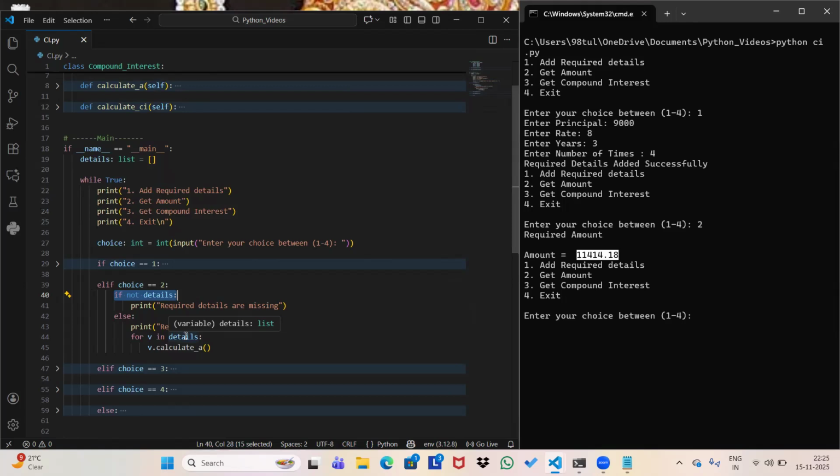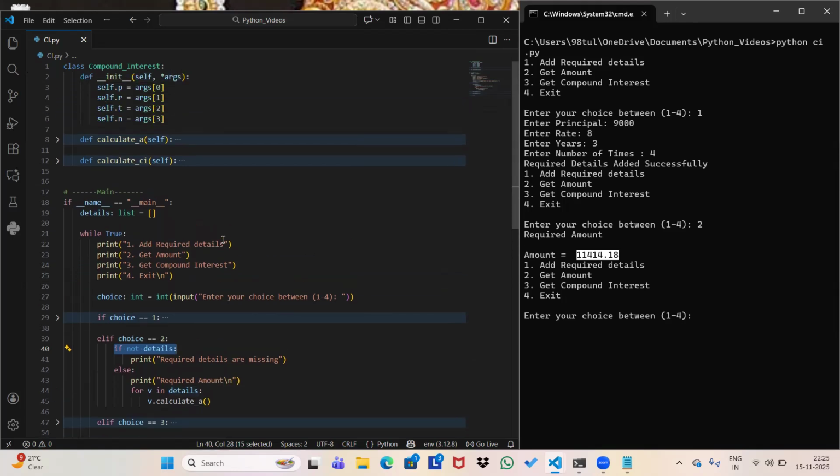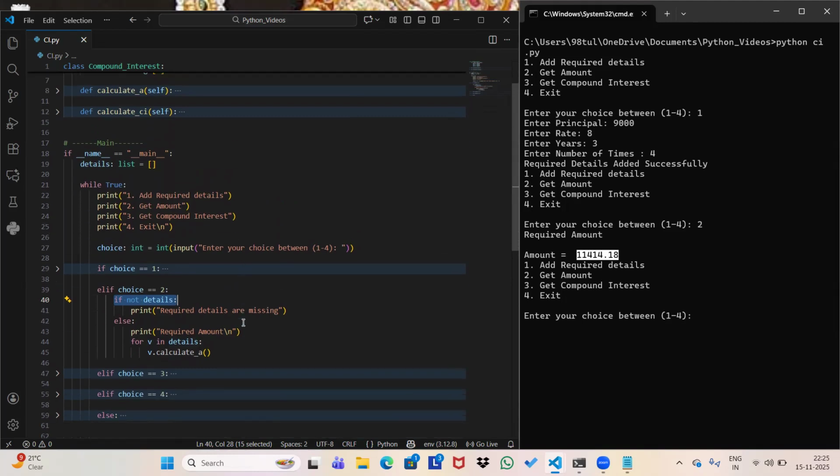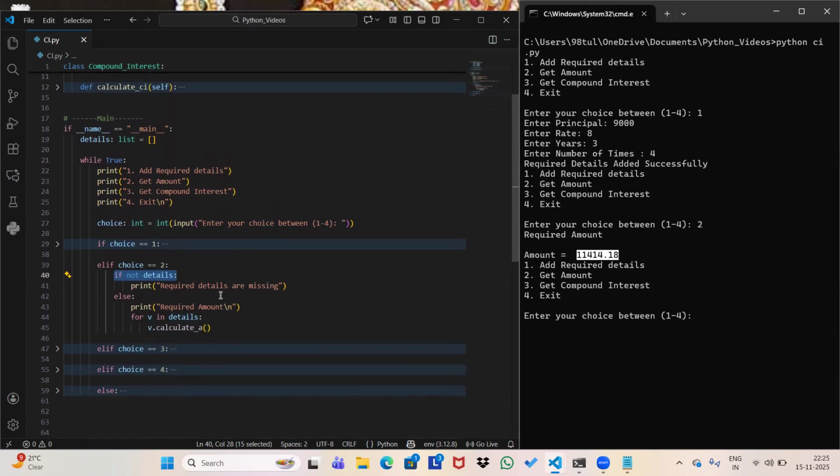Again, it will select the variable called r, and store it in b. Again, it will pick the value of the item t and store it in b. Again, it will go for n and store it in b. So like this, all the details will be stored in b. And now we are going to use a method to get the amount that I have written.